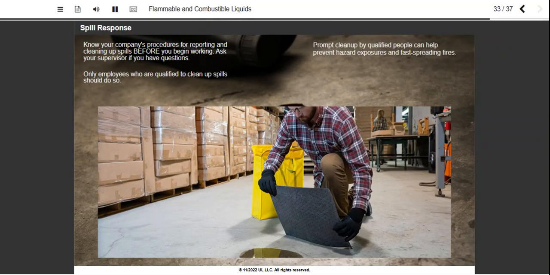Prompt cleanup by qualified people can help prevent hazard exposures and fast-spreading fires. Liquids can move quickly, and the materials they touch, such as wood, may absorb them, making them excellent fuel for fires even after liquids have been removed. Liquids can even leak under doors and down staircases. All of this means that prompt cleanup is vital.